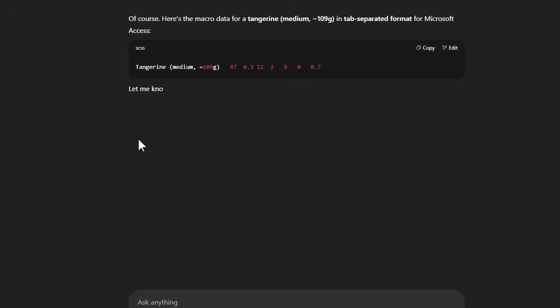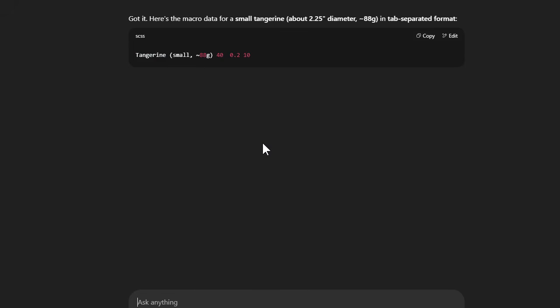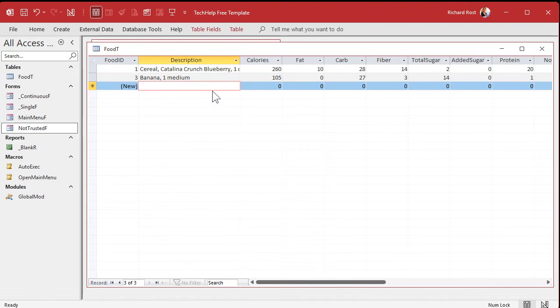Let's see what we get. Of course, here's the data. No, I get the small tangerines. I get the little guys. The halos, are they called, right? Yeah, that looks a little better. Okay, all right. Copy. Come back up here, get the plus like so, and paste. And there we go. Tangerine small.